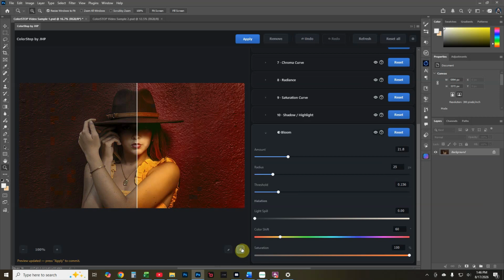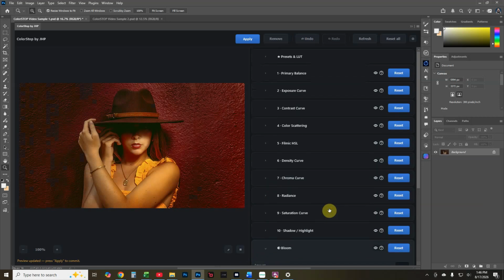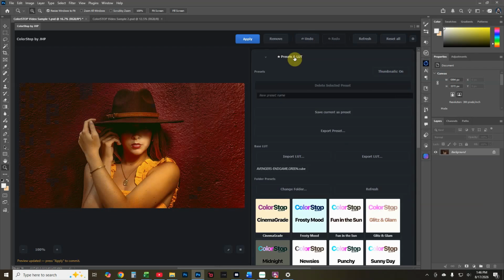So let's turn this split screen off. Now what I could come back up and do is come to the presets, and let's say I had a series of these images that are all against this wall in this same type of look, and I wanted to apply the same thing. Well, I would just save this as a preset of whatever name I wanted it to be.